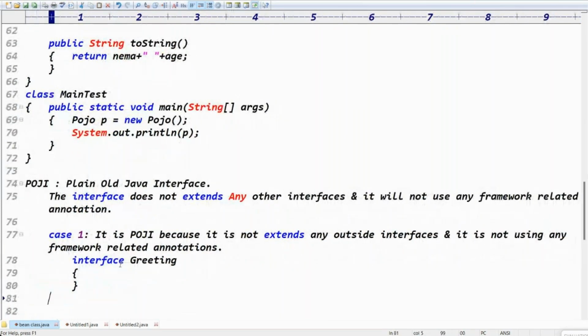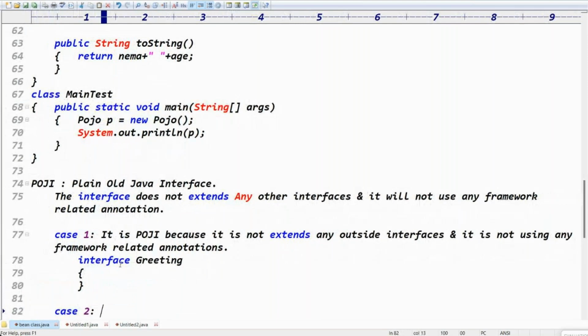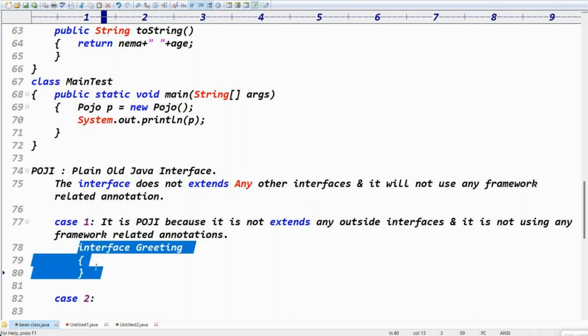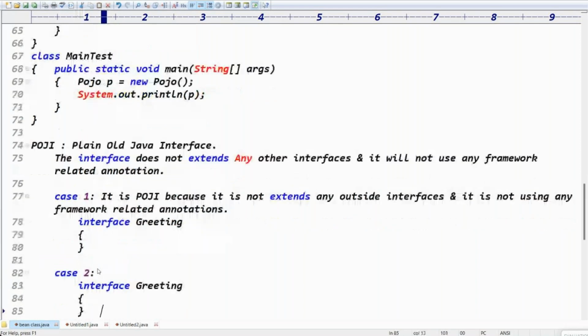Very clear, that's it. Case 2 is what? Just let me take the interface Greeting only, which extends RatanGreet. Another interface is there which extends what? RatanGreet. And then is this a POJI or not? It is not a POJI, right?